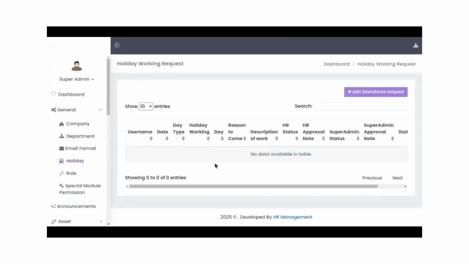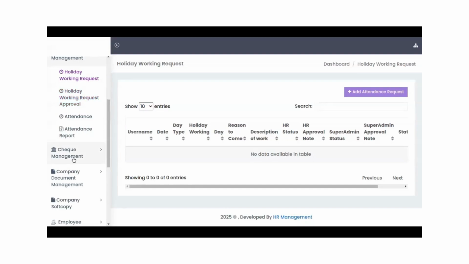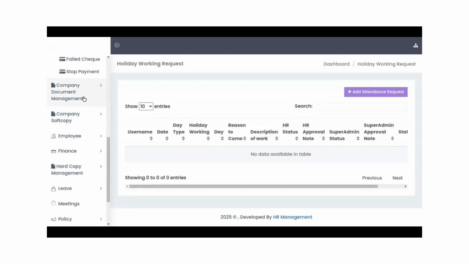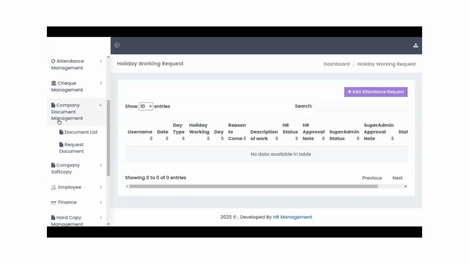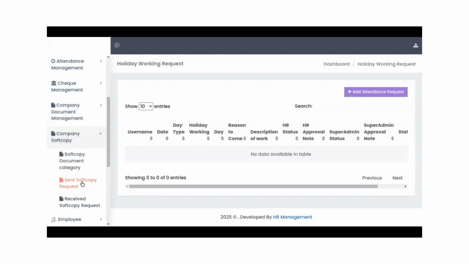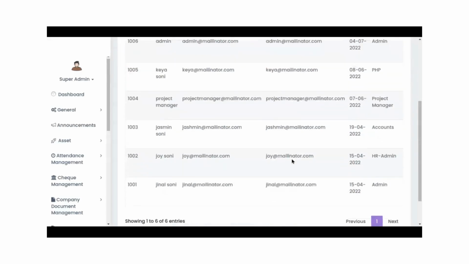The Holiday Working Request feature allows employees to request leave adjustments for holidays worked. HR can manage these requests effectively, ensuring accurate leave records and smooth leave management. This system helps maintain proper attendance and holiday compensation tracking for employees.